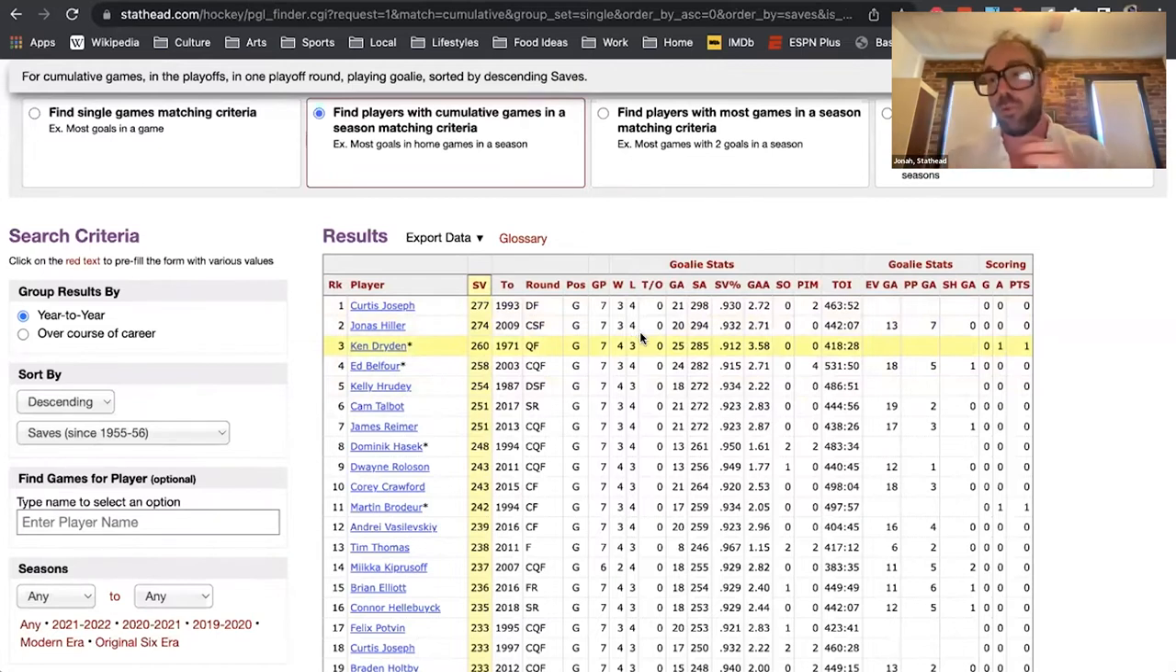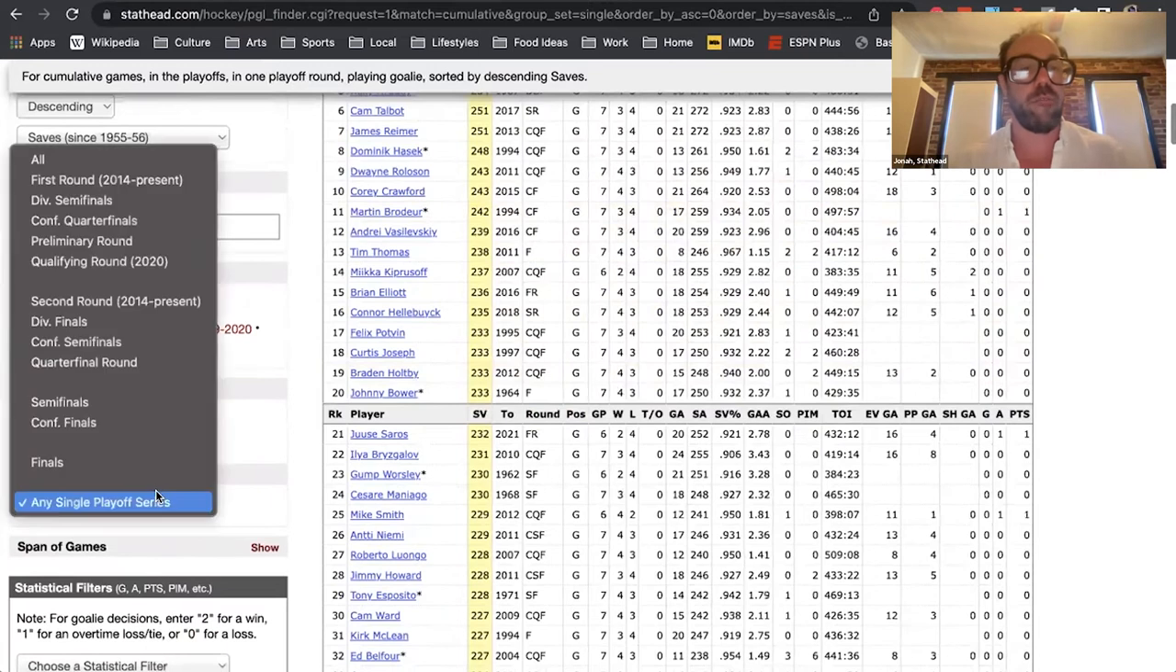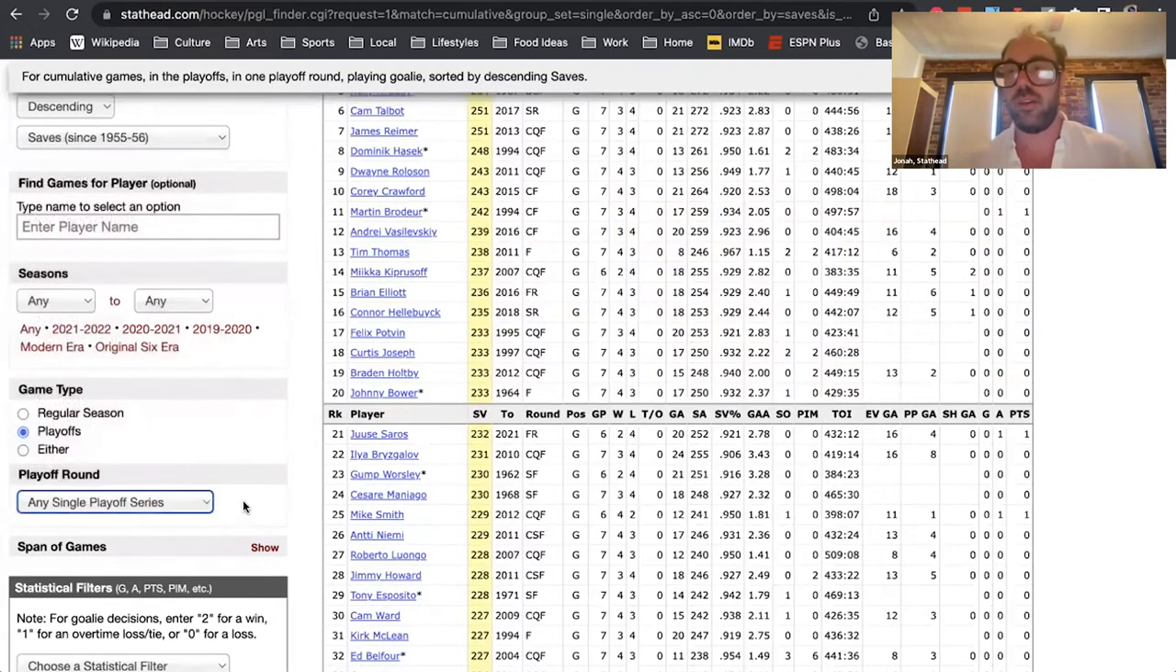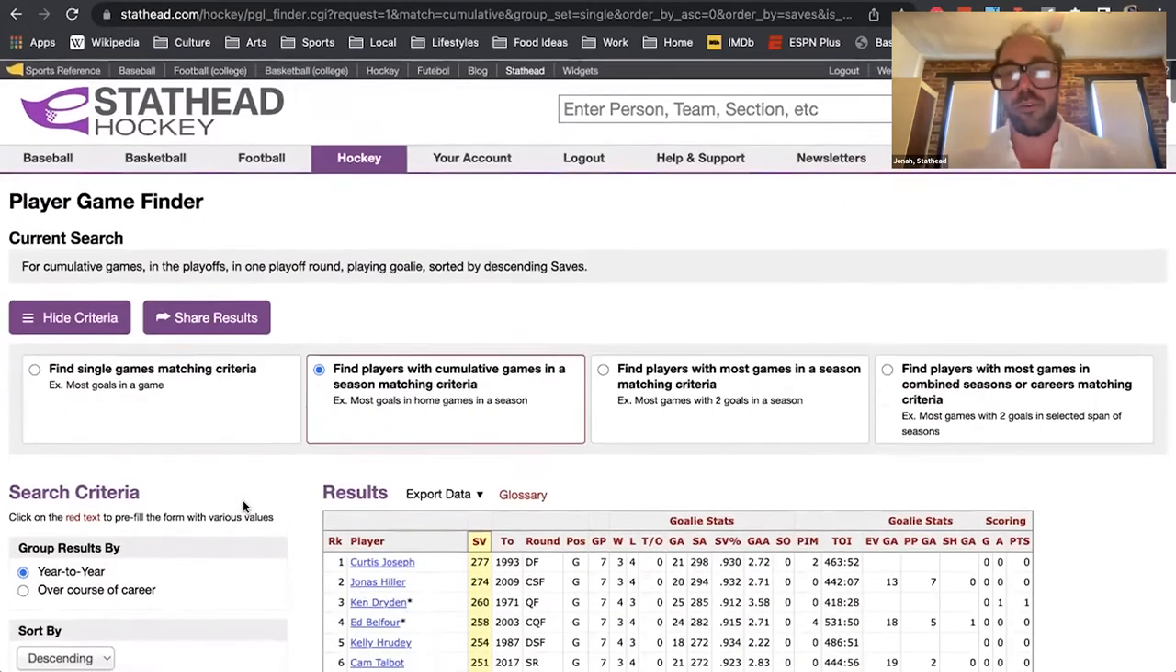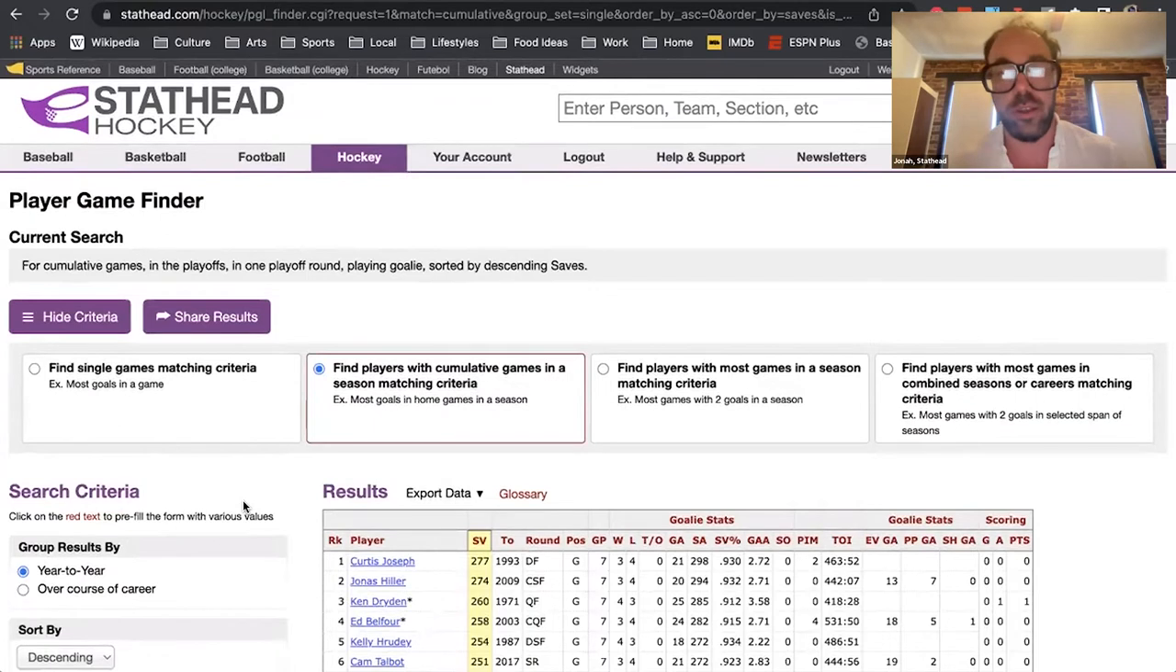I think this is one of the coolest features in Hockey Reference. I use it all the time for my research. I can't recommend it highly enough. And again, you can come on here and just see any single playoff series. So that's the game finder. I know I dove in pretty deep to that one. Hopefully it wasn't too basic for you guys.